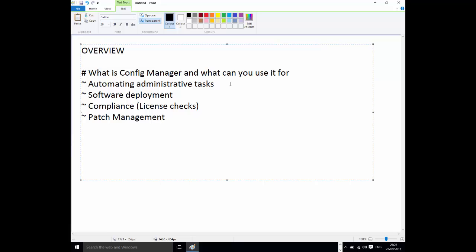Anything else that it does? So automating administrative tasks. What kind of administrative tasks can it automate? I'll probably say all these tied together. Maybe software deployment is part of the tasks, because you can automate software deployment. What other tasks can you automate? What about operating system deployment? That's another task it can automate for you. So we've got software deployment, operating system deployment, compliance, patch management. Anything else you can think of?